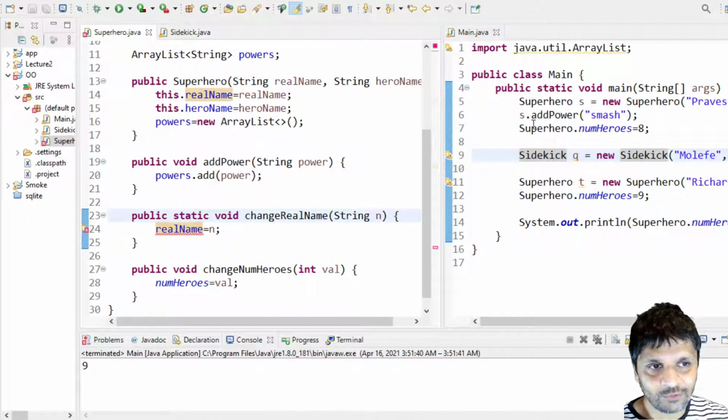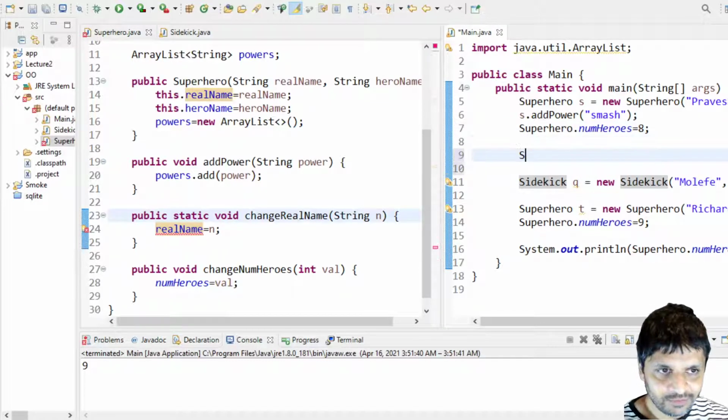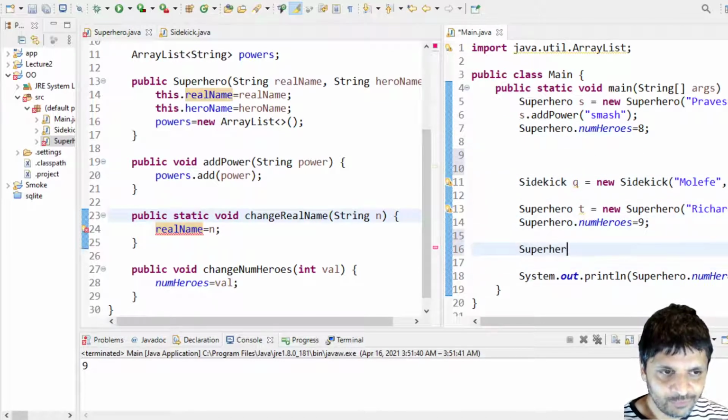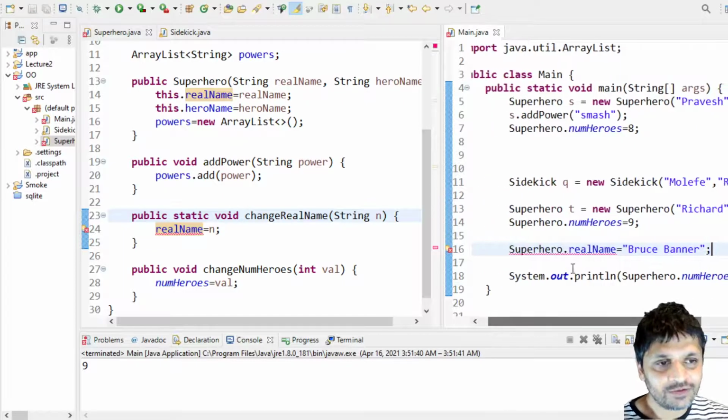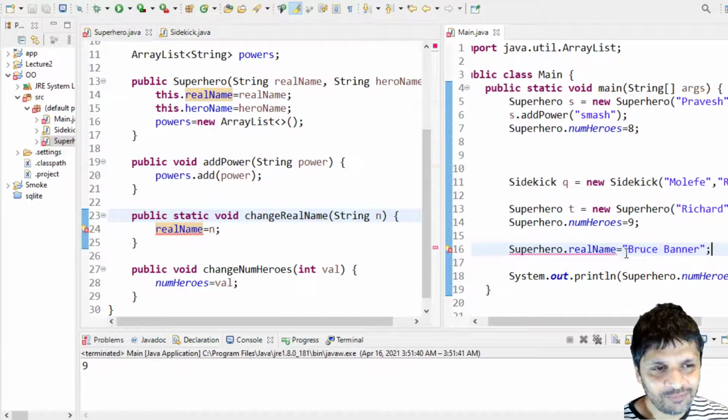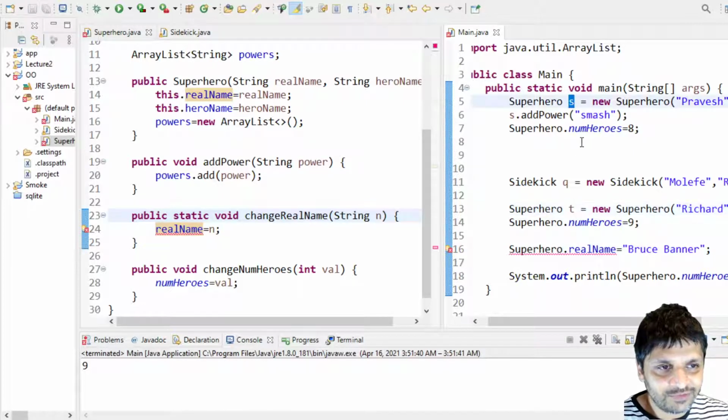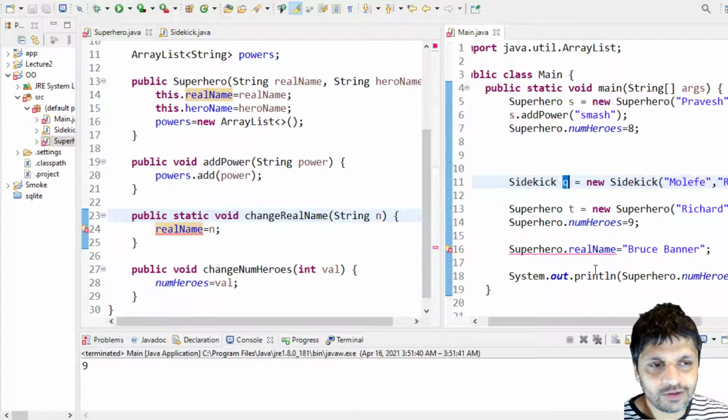Now, when something is static, we call it as Superhero dot, right? So let's say I said Superhero.realName equals Bruce Banner. If I say that, would that make sense? No, it wouldn't, right? Because which superhero? Does it mean this one T, or this one S, or this one Q? Q is a sidekick, but because sidekicks are superheroes, he could also be the superhero we're referring to. So that wouldn't work, right?